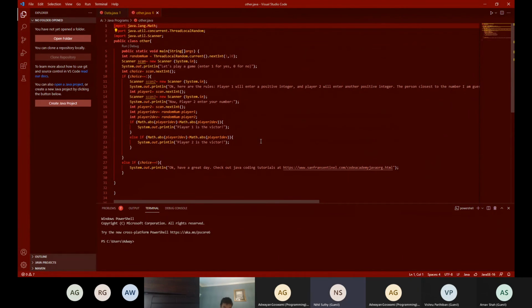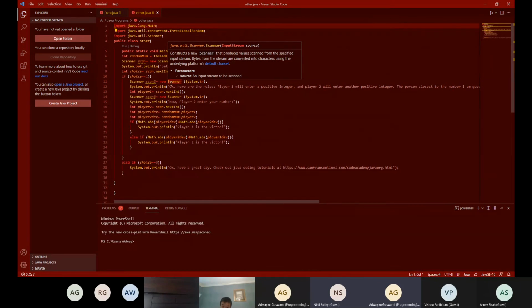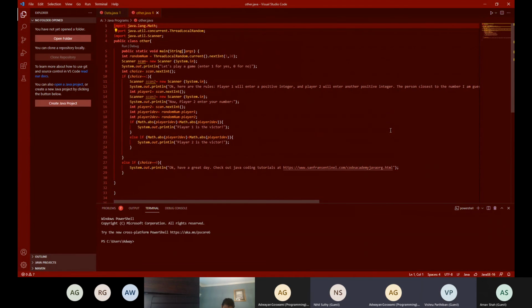Oh yeah, I see it now. Okay, so I created this one program, it's kind of like a small gambling type of thing, where you choose an integer between 1 and 20, and the person who's closest to that integer wins.